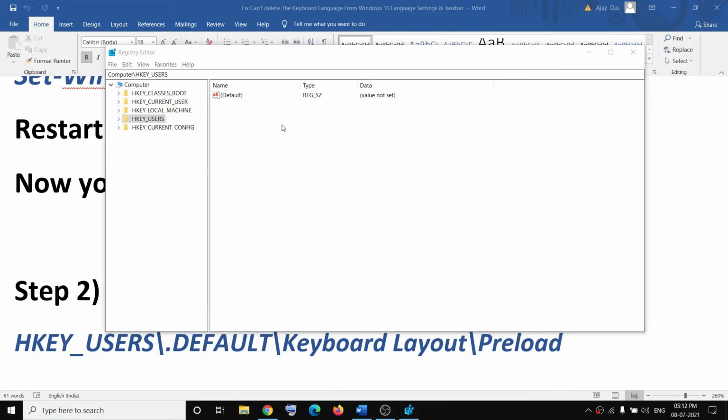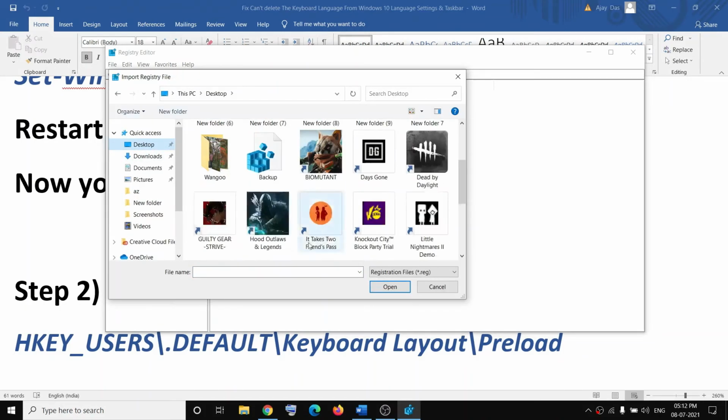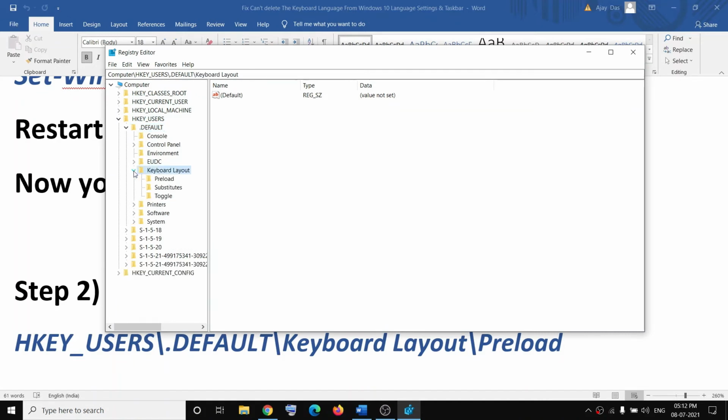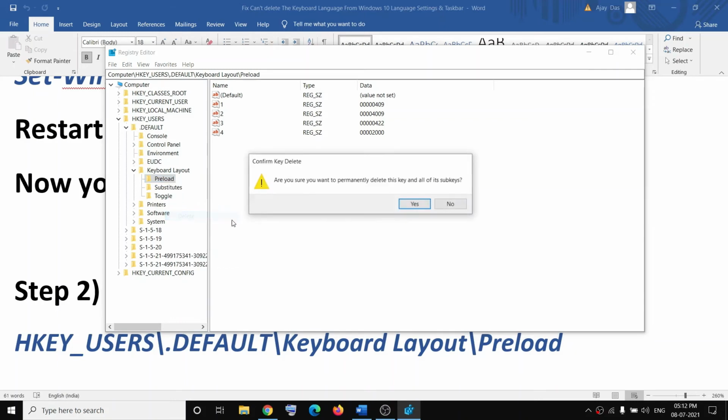Now in case in future you want to restore the registry, you can simply go to file, then click on import, and then you can go ahead and select the backup file, then click on open. This will go ahead and restore the registry. Now in order to fix this problem, expand HKEY_USERS and then expand .DEFAULT, then expand Keyboard Layout. Now over here you can see the Preload option, so make a right click and then click on delete and then click on yes.